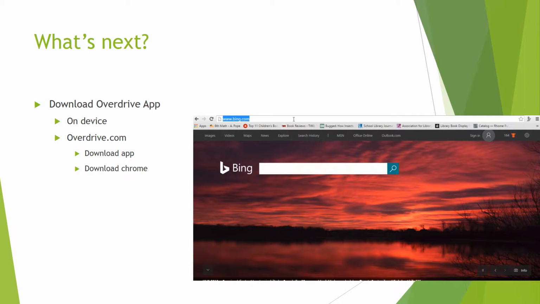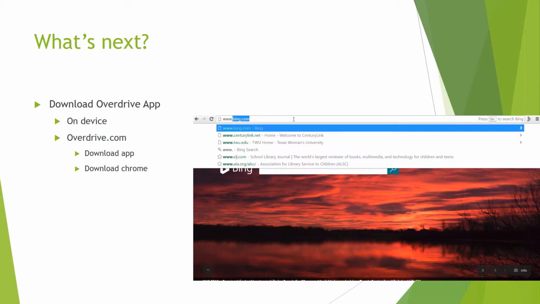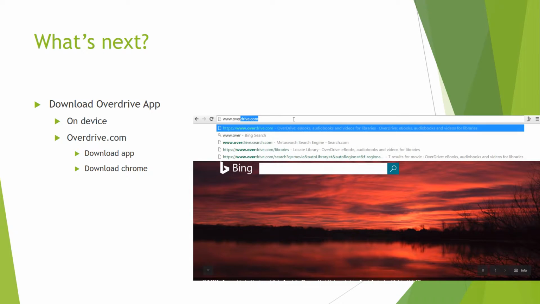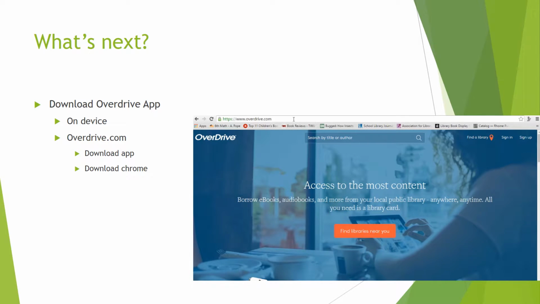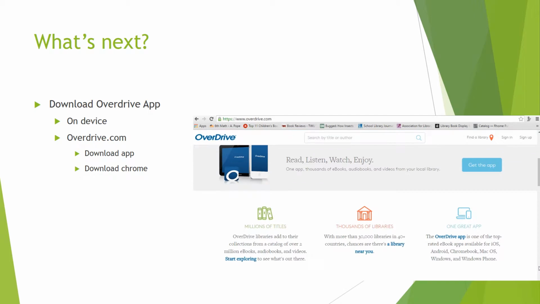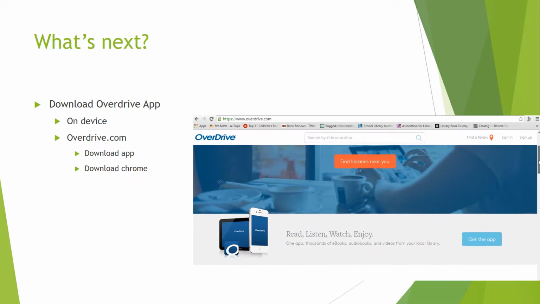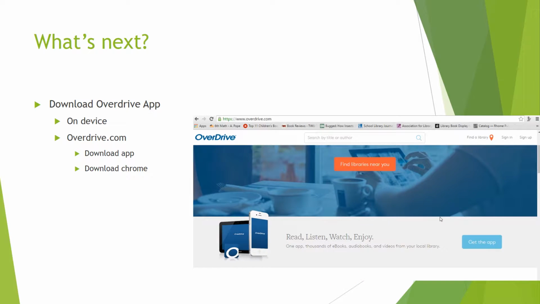Your next step is going to be to go to the Overdrive webpage. So you can type in www.overdrive.com. And when you get to the home page, you will need to scroll down just a little bit, and it says Get the App. So you need to be doing this from the device that you want to download Overdrive, the application. So if you are on a Nook or an Android or an Apple device, you need to use that device to go to overdrive.com and then click on Get the App.